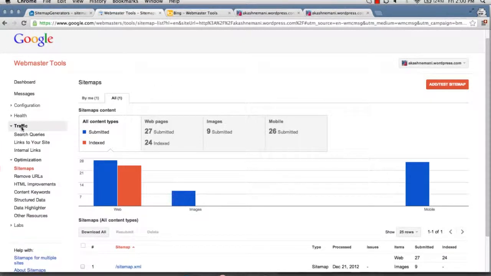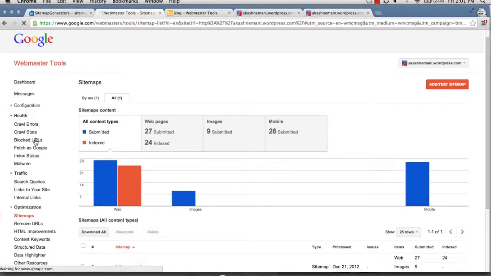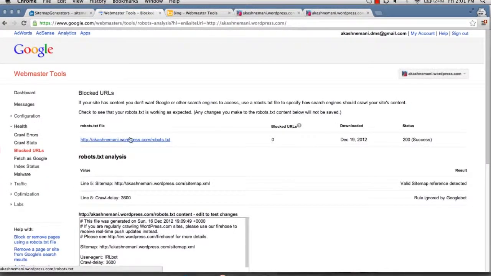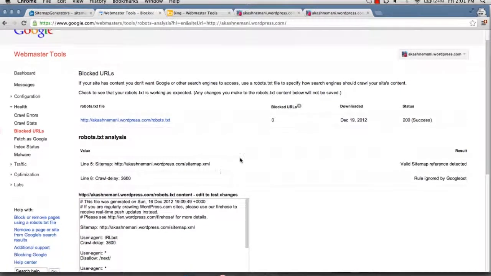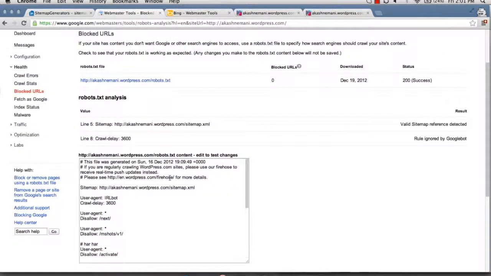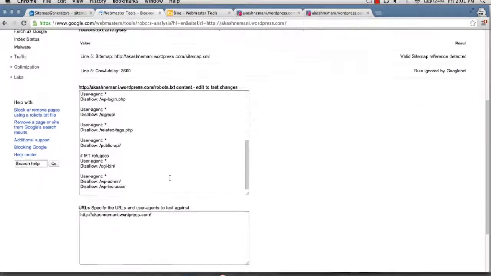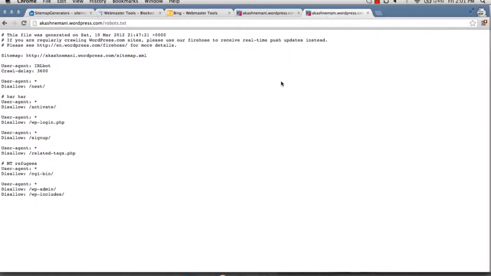Once you do it, if you go under Health and see Blocked URLs, Google automatically looks up the robots.txt page, and in my case there are no errors and it's successful. So this is my robots.txt page. Again, WordPress does the job for you. It automatically creates a robots.txt page, but if you're hosting your own website, you should create your robots.txt page and put it up under the main domain.